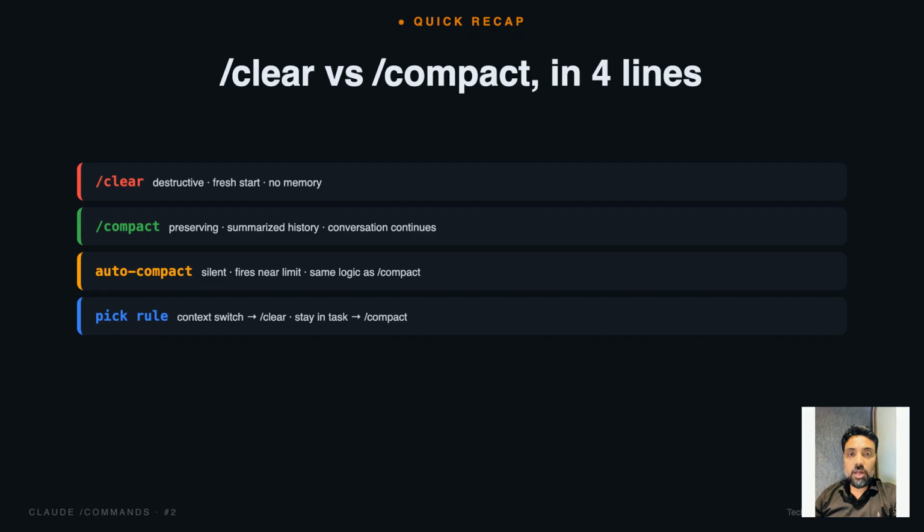A useful pattern. At the start of long sessions, decide upfront which mode you're in. Exploration plus refinement, use compact when long. Multiple separate tasks, use clear between them. Mixed, accept that auto-compaction will fire and don't fight it.